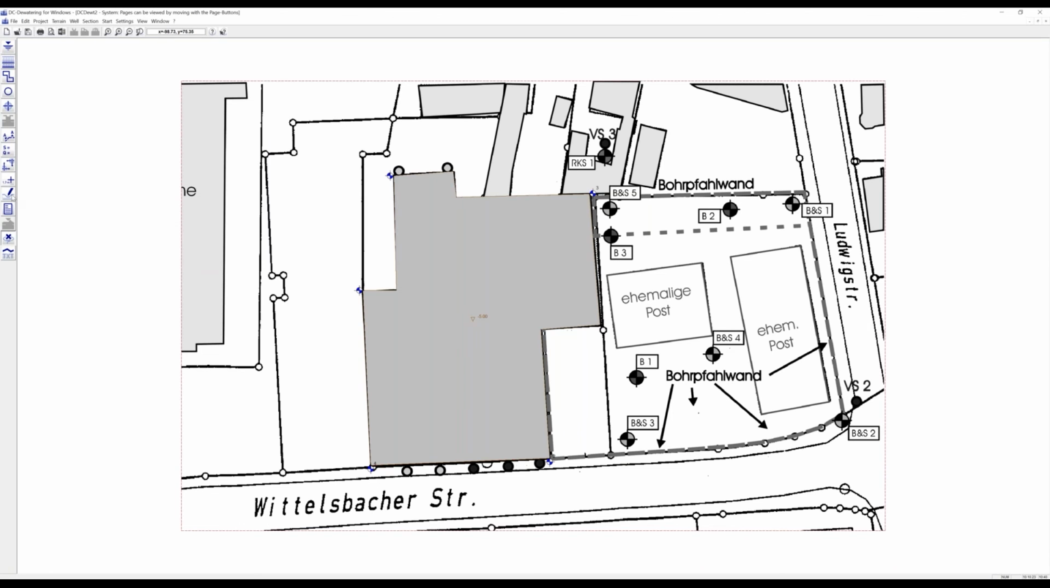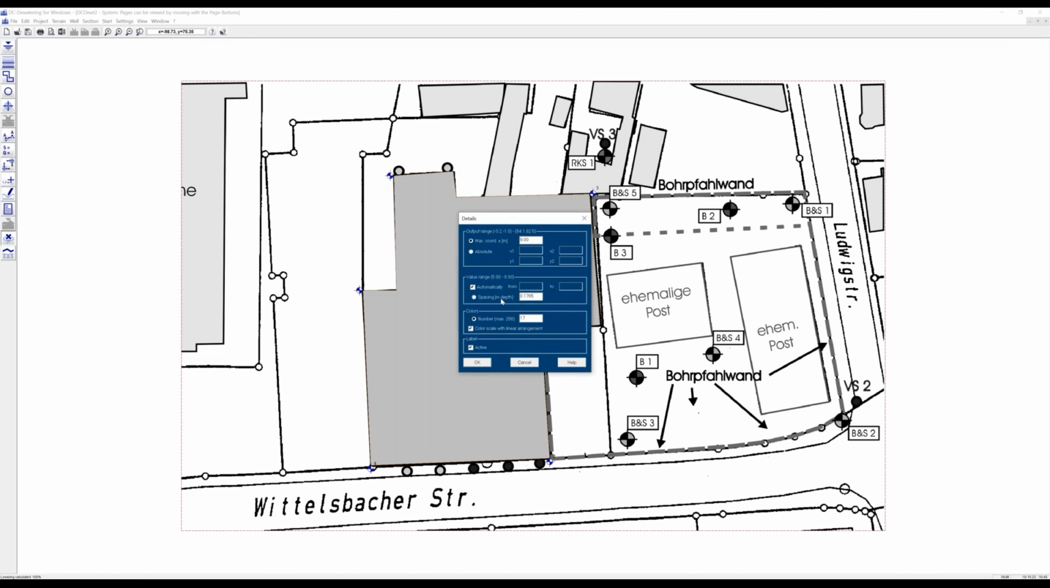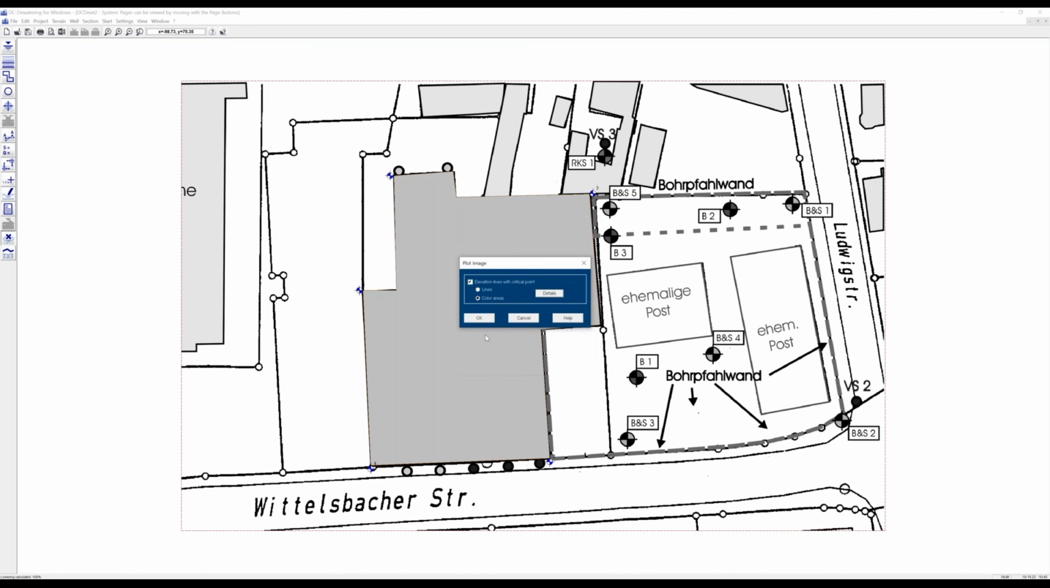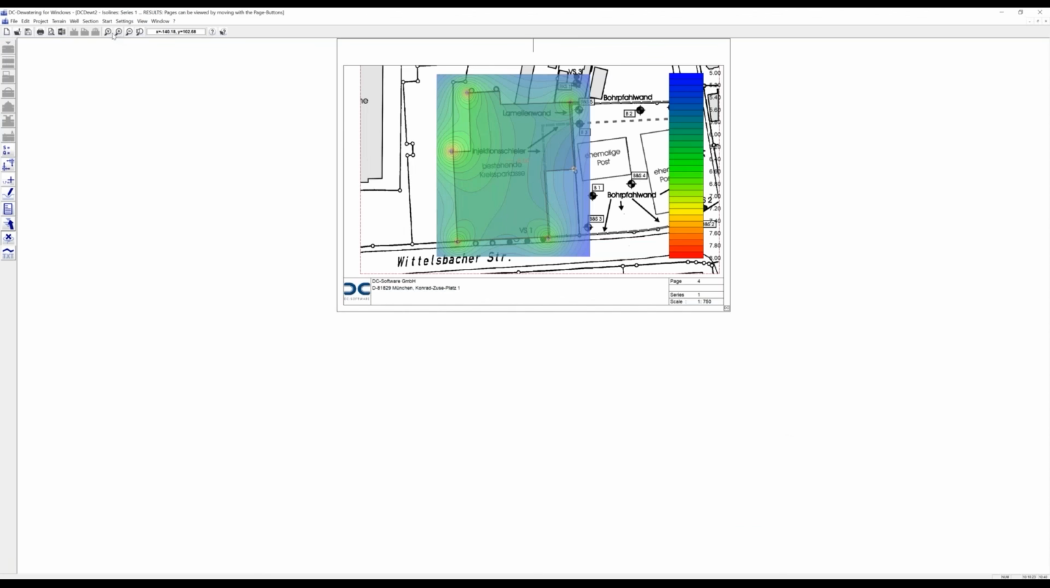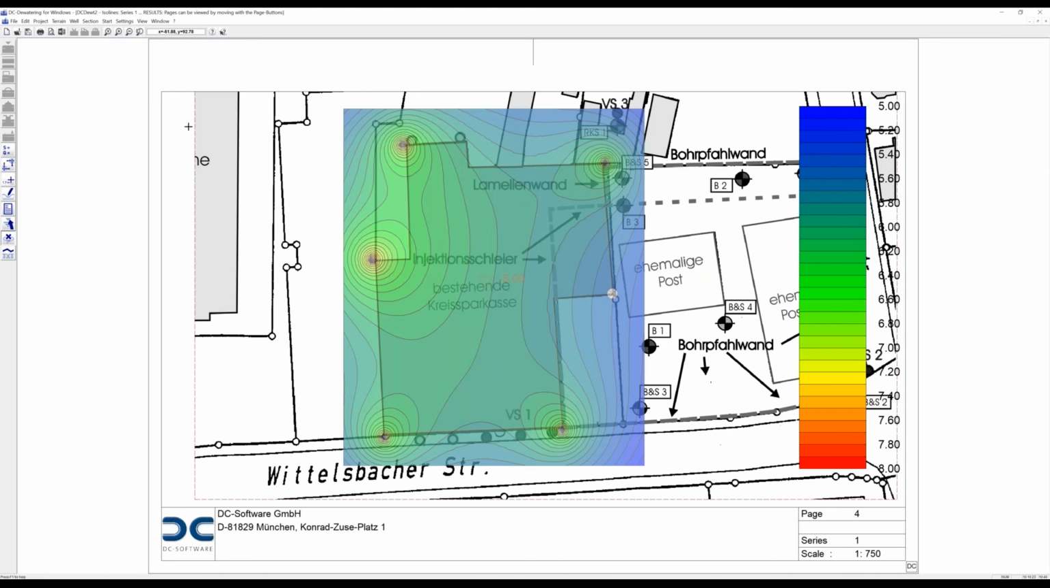And now if we go to the graphics, with a spacing of 10 centimeters depth, then we see that we have the colors a little lighter to see the plan or the map which is behind. So this is one option with the color areas.